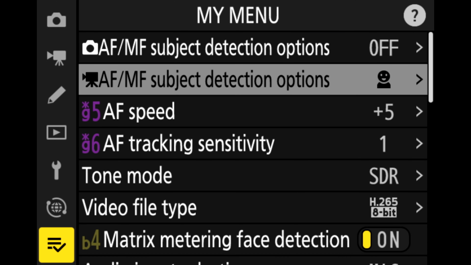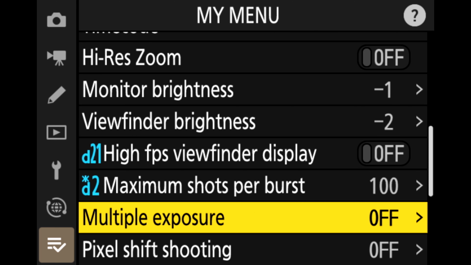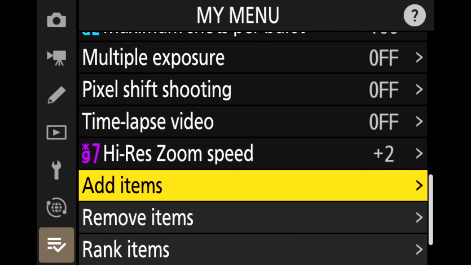How to add things to my menu is you come down. I've added so many things in my menu, right? You can screen record and just follow what I've done, but I'm going to take you through. You basically click on add items.